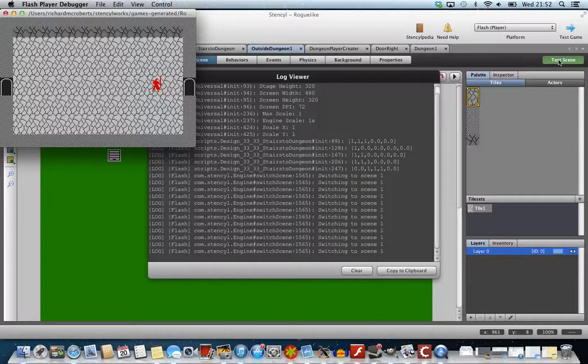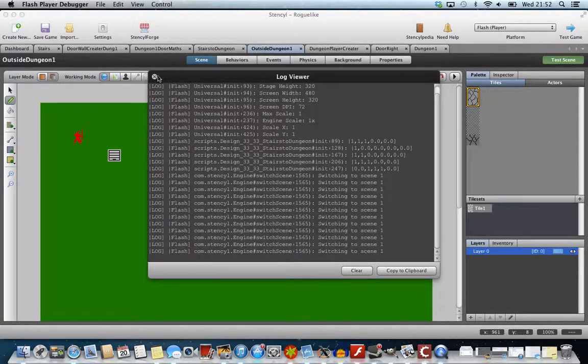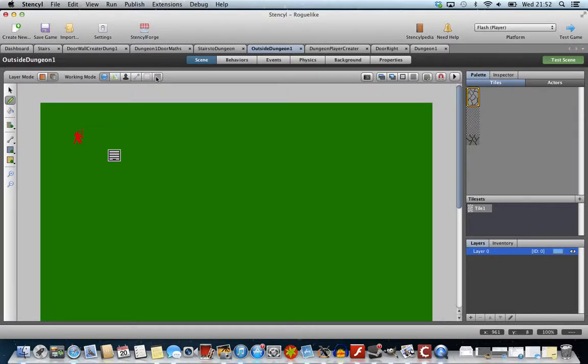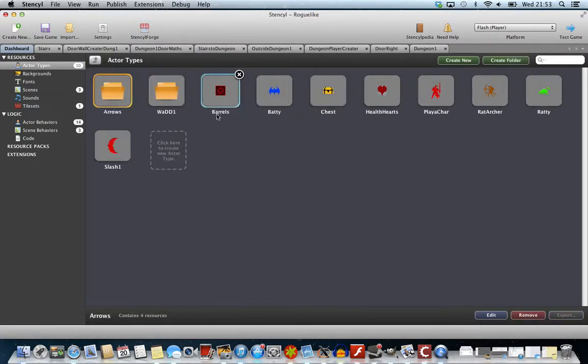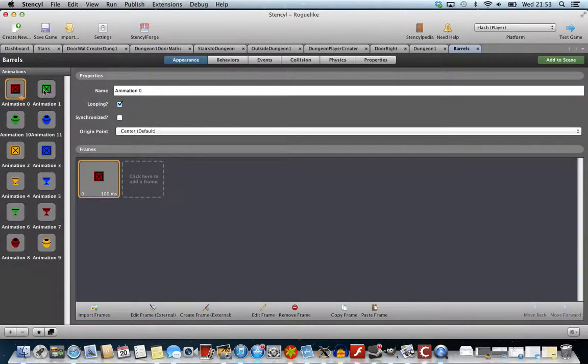So that's the basic player creator bit done. What we want to do now then is move on to creating items in the dungeon, so it's not just a blank boring dungeon. I have created an actor type, and you will see it's called barrels, and in it there are lots of animations of crates, pots, cups, all different colors.